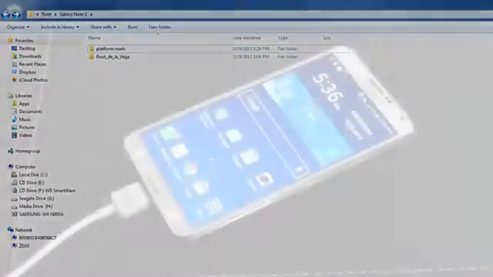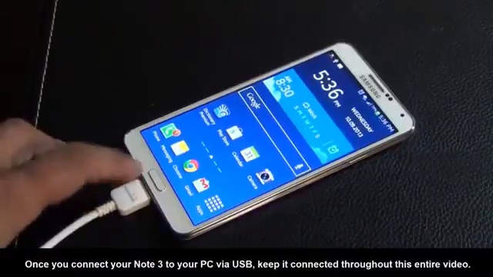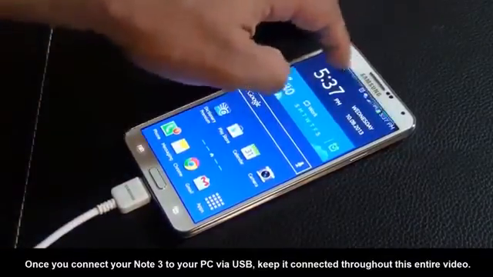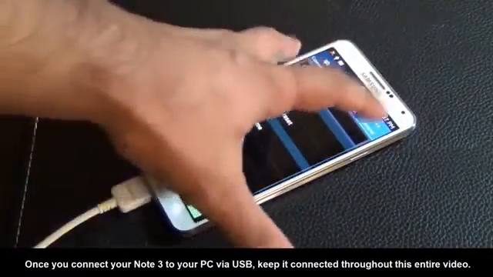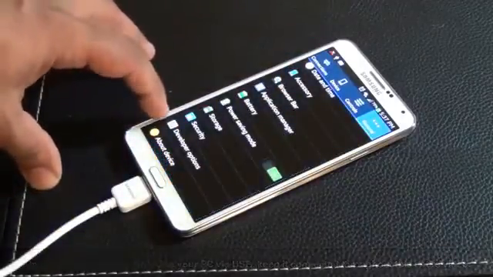Switch over to your phone. Okay, so back on your phone, make sure your phone is connected to your computer at this point. Use the cable to connect it to your PC, the micro USB cable. And then go to the settings and go to general. And at the bottom here, you're going to see developer options.